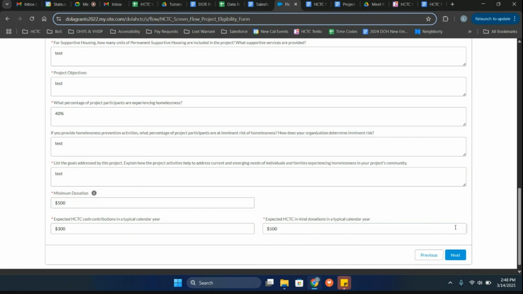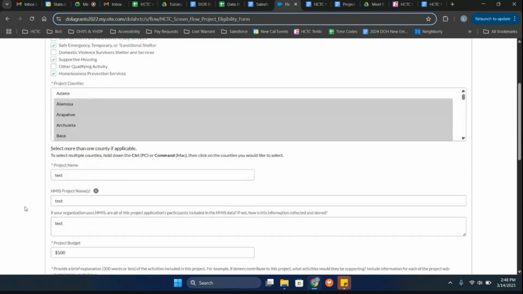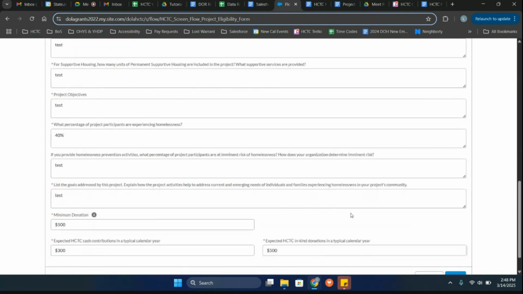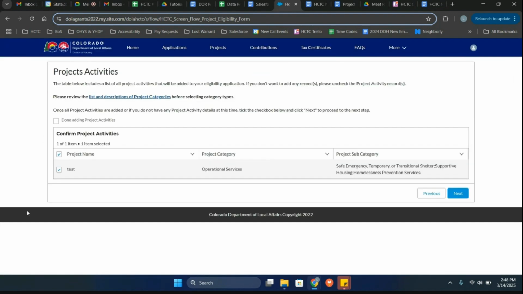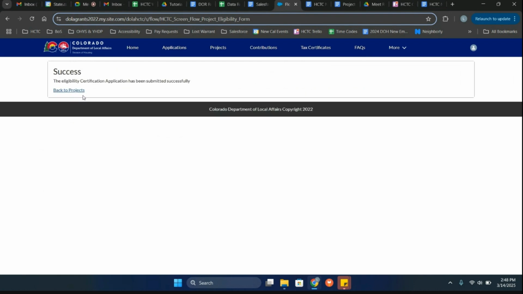Once you've finished inputting all the information, double check all of it and make sure it looks good. You can scroll down and click this blue next button, and then your first activity has been submitted and is going to populate here on the screen. If you need to add another one, you can click next, and it'll take you through the same screen where you enter all the information all over again. If you're done adding project activities, you'll click this button up here, click next, and then it's successfully been submitted.